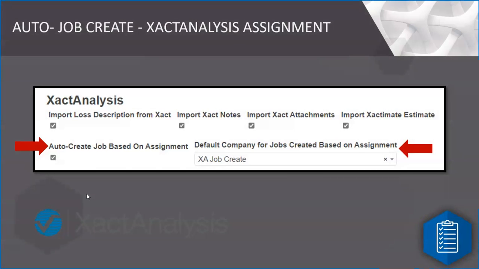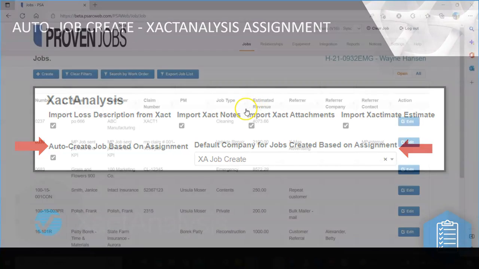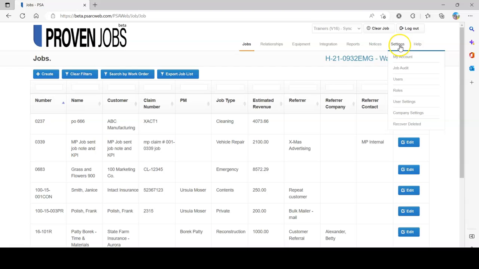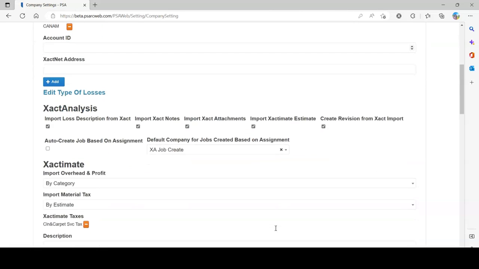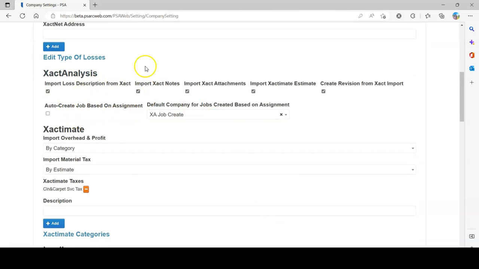Another item that we have enabled this year and is also a great tool to streamline your efficiencies is the feature of Auto Job Create a job based on assignment from the Exact Analysis assignment. Company administrators will need to ensure that this feature is turned on in your company settings. This can be completed by navigating to Settings, Company Settings, selecting Integration, scrolling to Exact Analysis, and selecting Auto Create Job Based on Assignment.